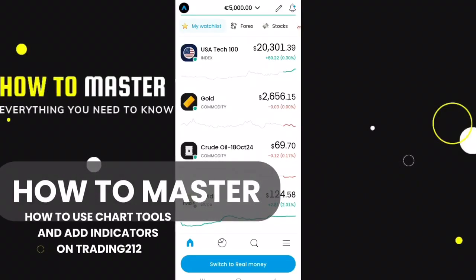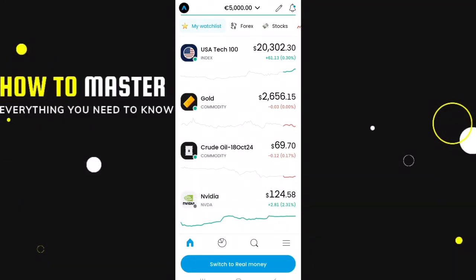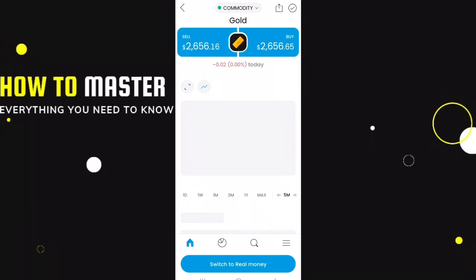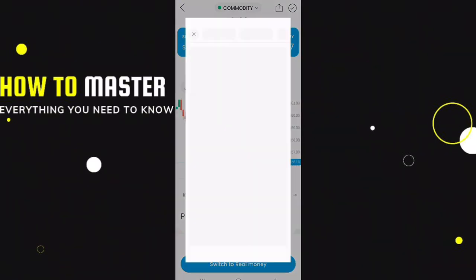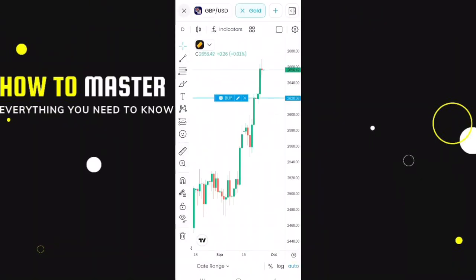In this guide, we are going to show you how to use the chart analysis tools as well as how to add indicators on Trading 212. So once you're on the app, you can simply select the asset you'd like to trade or analyze. And once you're on the screen, simply tap on the expand icon. You'll then be able to have full access to the chart, the tools, and all the indicators you can use.